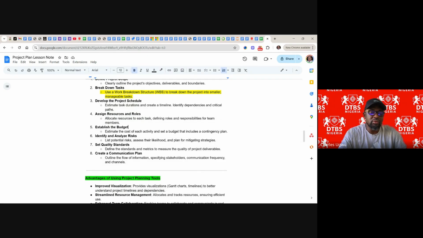And then you have communication plan already. Outline the communication flow, specifying stakeholders, communication frequency, and channel. So you don't need to create this one. It's already in your project and in your stakeholder analysis. So you just start using them and updating them.